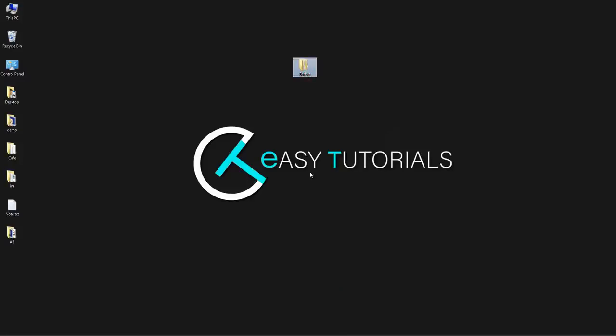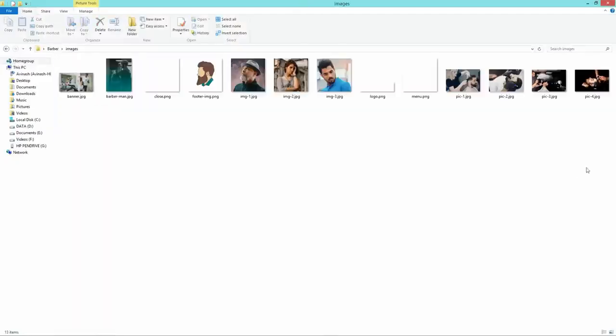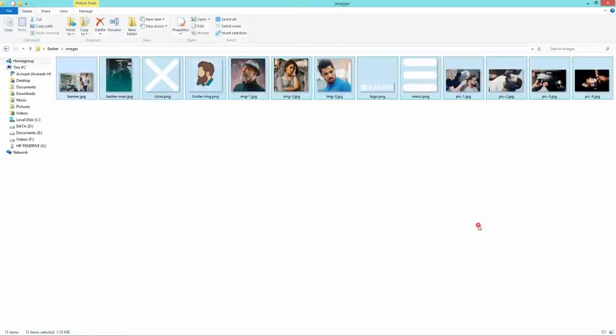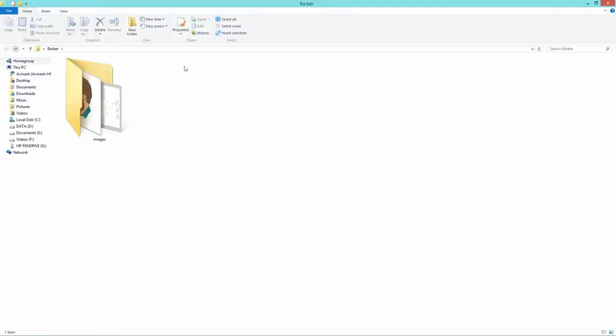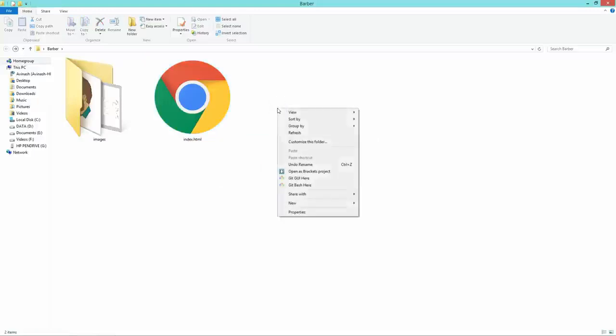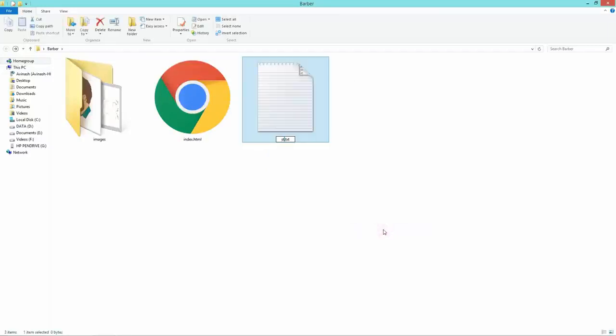First, here I have one folder, and in this folder I have another folder of images where I have added some images and icons that I will be using on the website. You can find all these images link in the video description. Here I will create one new file and I will rename it as index.html. So this will be the HTML file. Now I will create one more file, and for this one I will rename it as style.css.